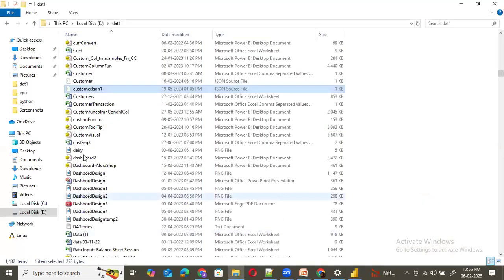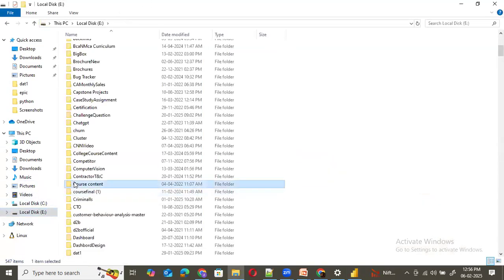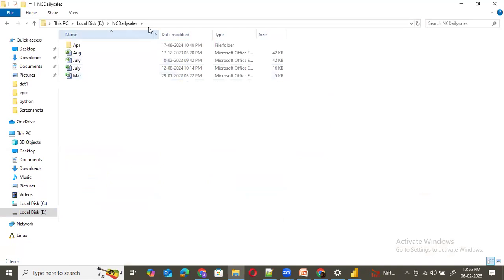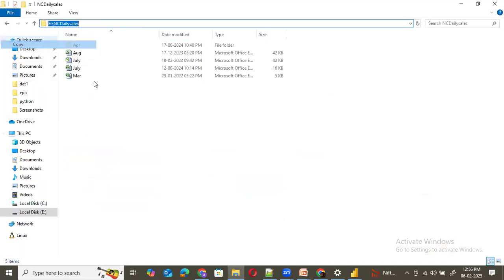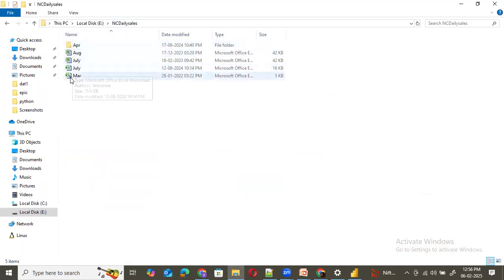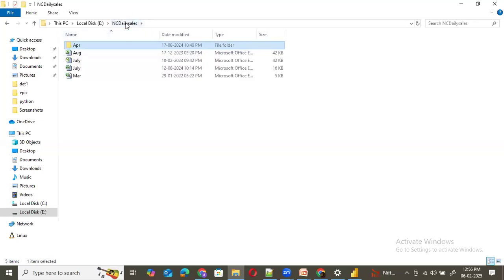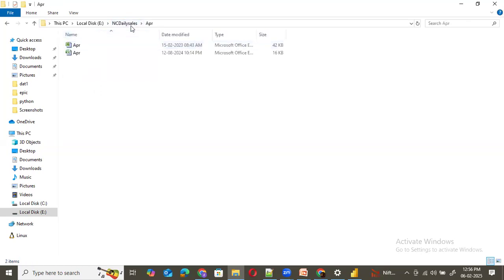I just go here and say NC daily sales. So this is, for example, North Carolina's daily sales. I just select this folder here, right click on it, and copy this. See, in this NC daily sales folder, you have four files, Excel files, and then I click on the APR folder. You have a subfolder also. So NC daily sales contains Excel files and then a subfolder. In that subfolder also some files are there.